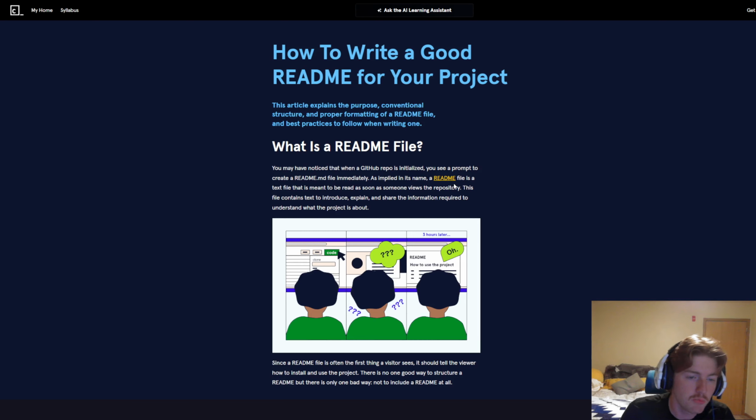So what is a README file? You may have noticed that when a GitHub repo, or repository, is initialized, you see a prompt to create a README file immediately. As implied by its name, a README file is a text file meant to be read as soon as somebody views the repository.